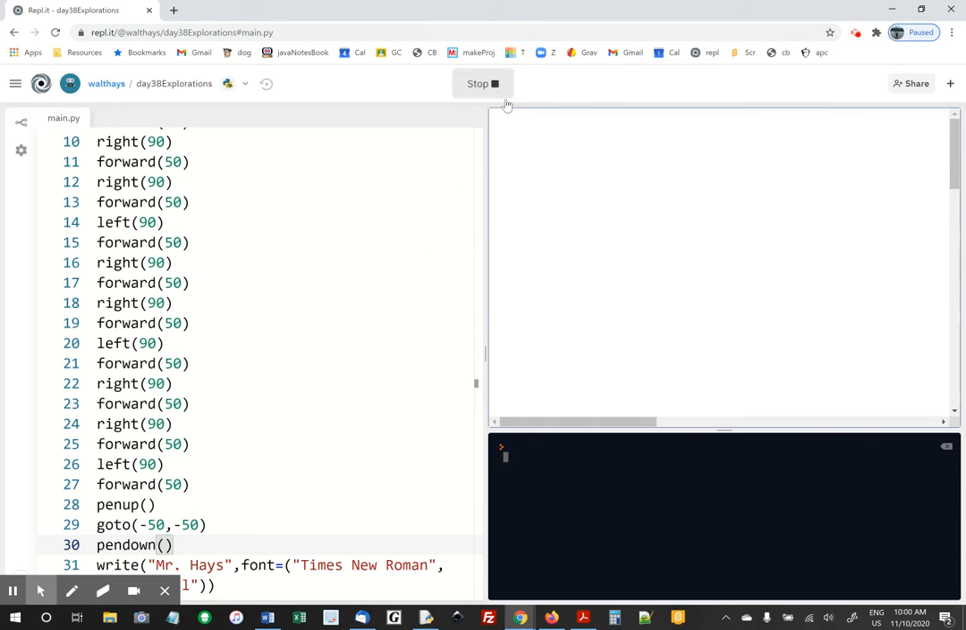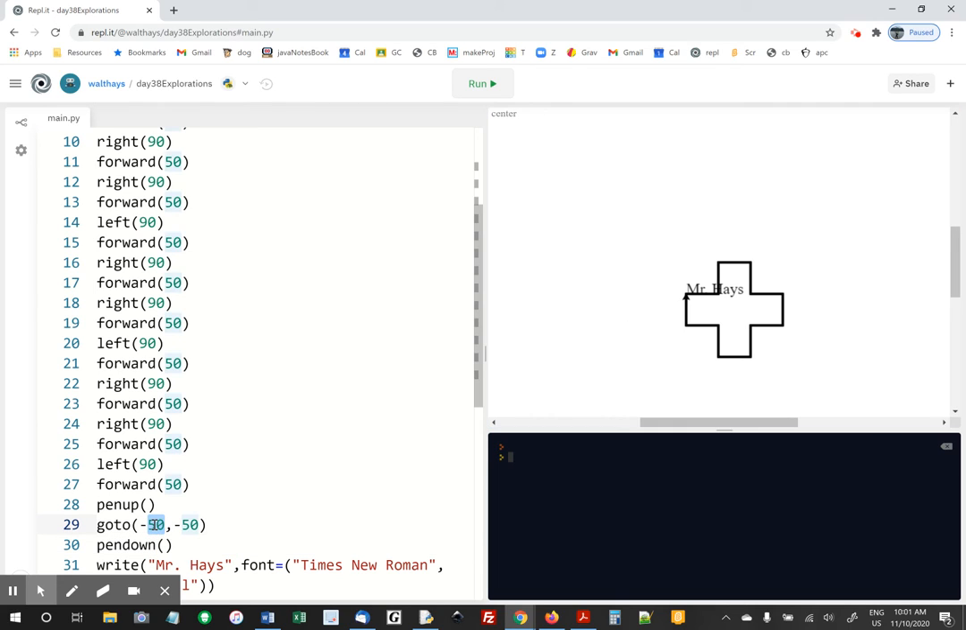And let's see where it puts my name. All right, so it went left, probably farther than we wanted, and it probably has to go down double that. Let's try it. Oh, too far. So 75.